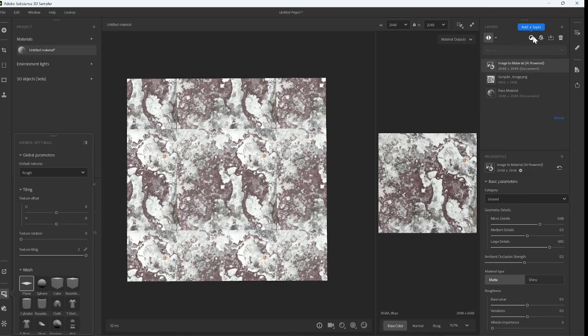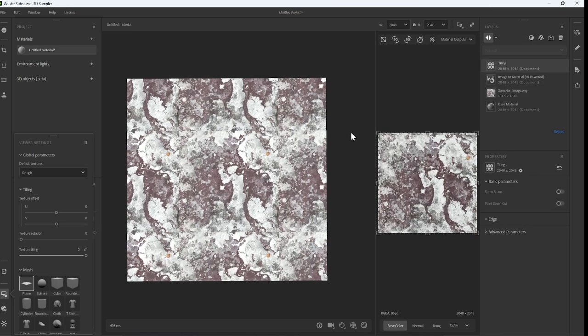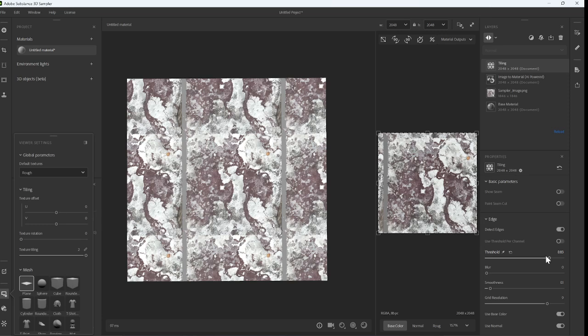I found with this particular image, the other tiling tool, which is just called tiling, works better. Now, it doesn't look great to begin with, but what we can do here is in the properties, go to edge, and we can start playing with the threshold. And now that threshold starts to look better, right? That doesn't look great, but as I move this away from the default, it starts to look a lot more seamless. So I need to find the sweet spot there. That looks good. I can work with the blur. So that's already looking a lot better.